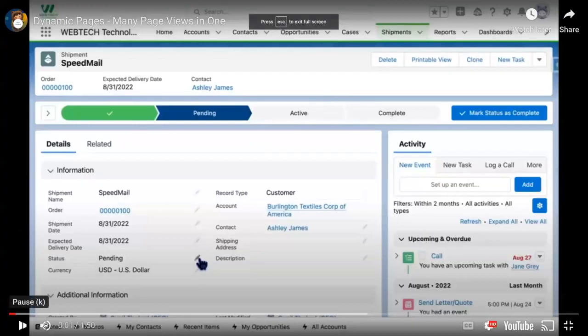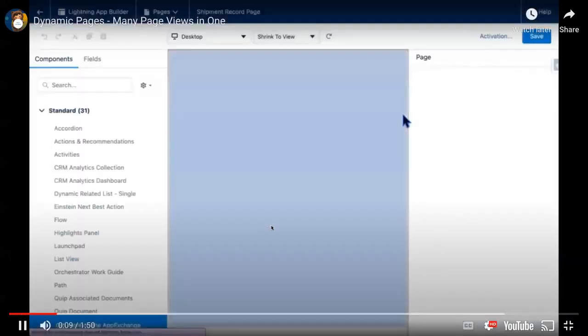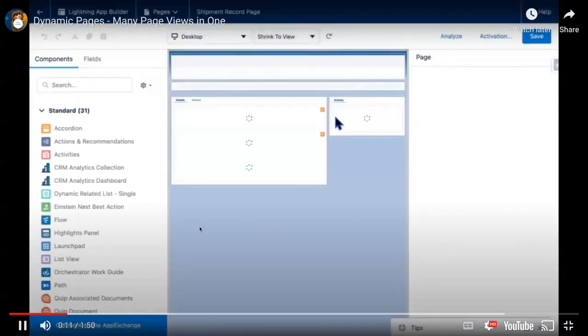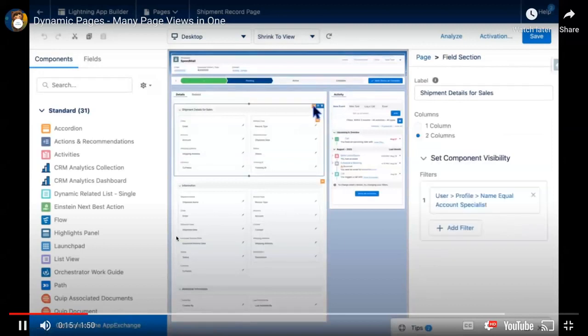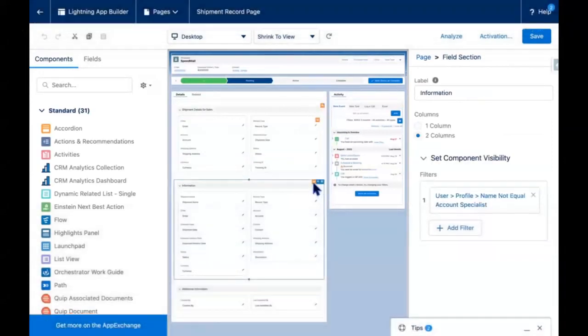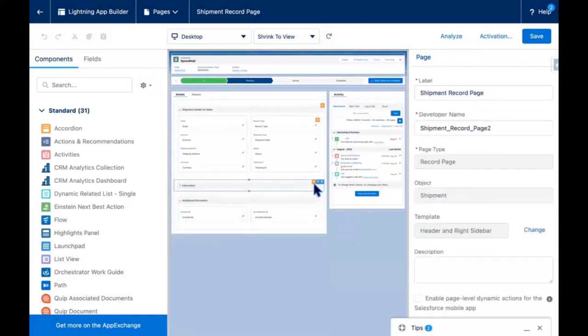So just to show you how, we are on the shipments record and we see a certain view of buttons and page going at the back end. We see certain fields and sections have component visibility through this eye icon. For instance, this section is visible to a certain profile, account specialist, but hidden to another profile. So this way we can make certain fields and sections conditionally visible.